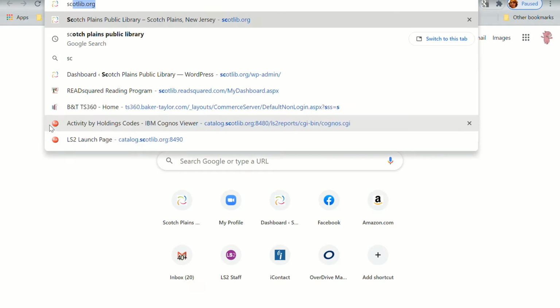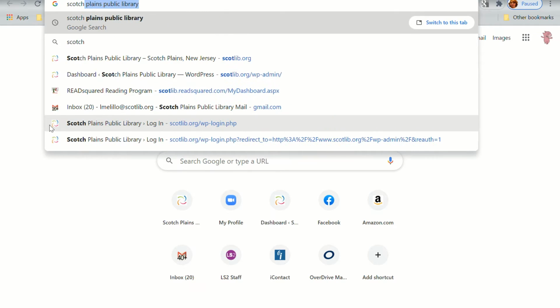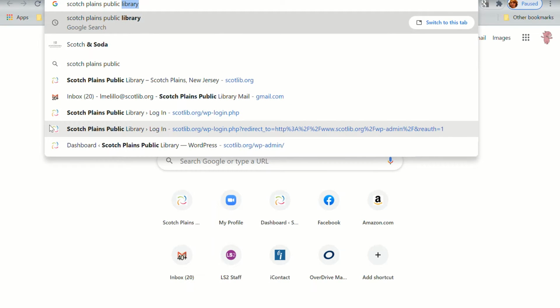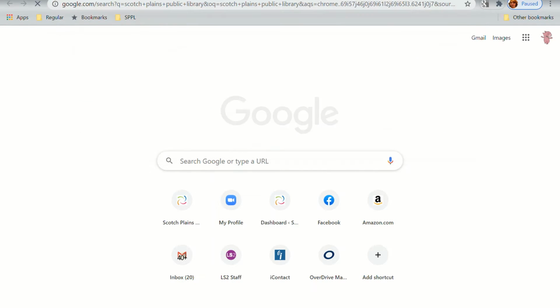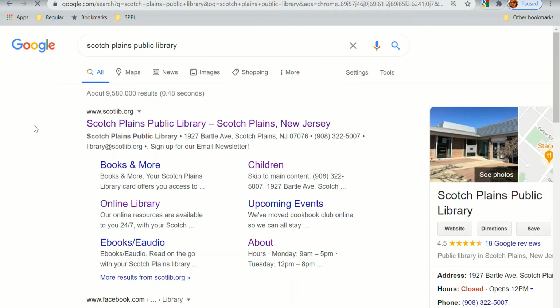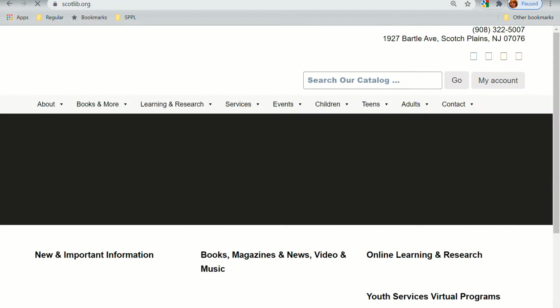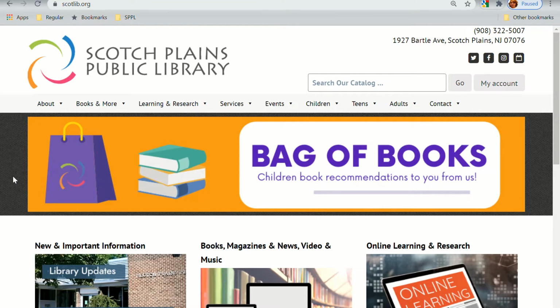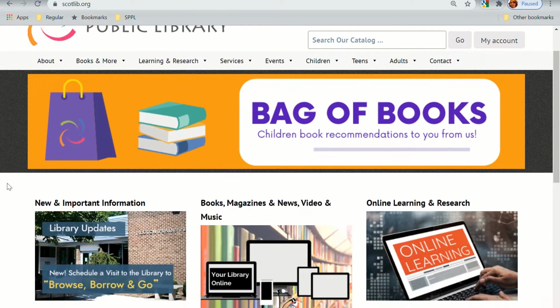So the first thing we're going to do is go to our library website. You can type in Scotch Plains Public Library in your browser, or you can go to scotlib.org. So whatever is easier for you. If you decided to search in the browser, it should be the first link that comes up. You can go ahead and click on that, and this will bring you to the main front page of our website.